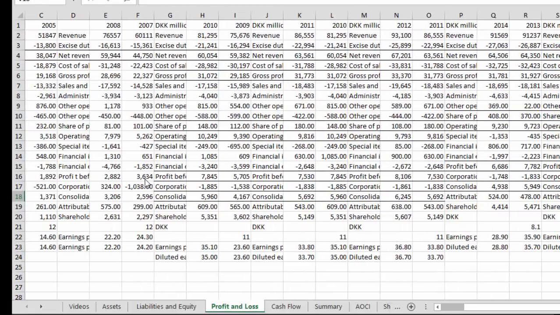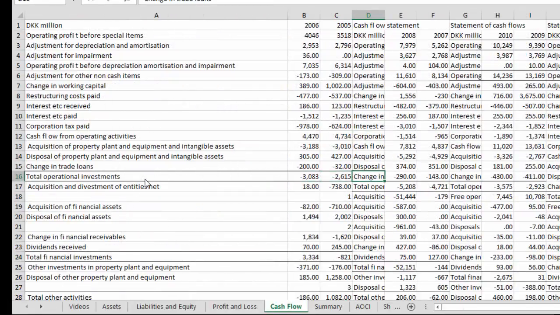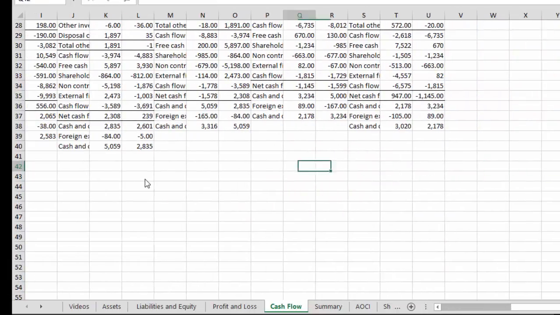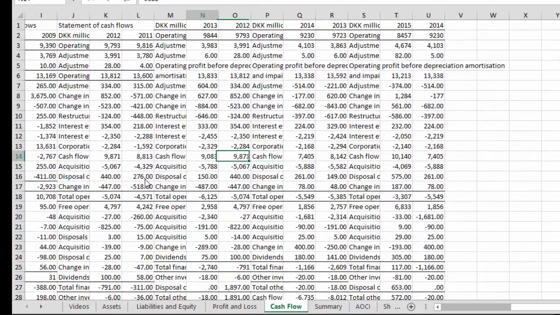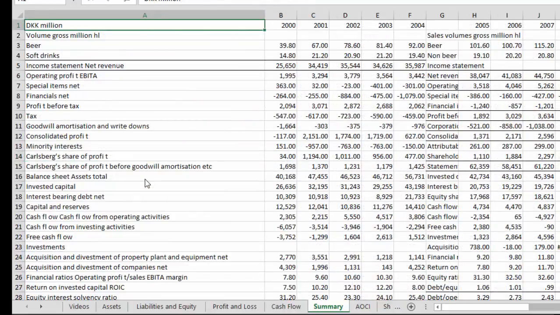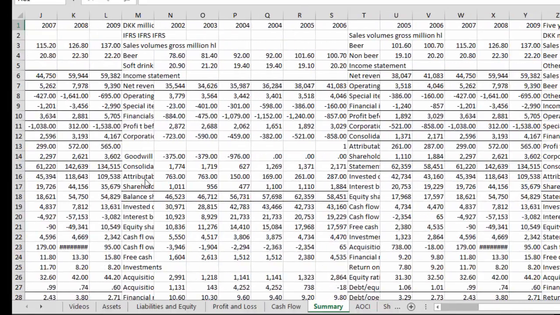Profit and loss, again, this really wasn't so bad. Cash flow, usually we have some differences. I'm just looking at how many lines there are. So we have some assets that are different, and then we have the summary page and all that.